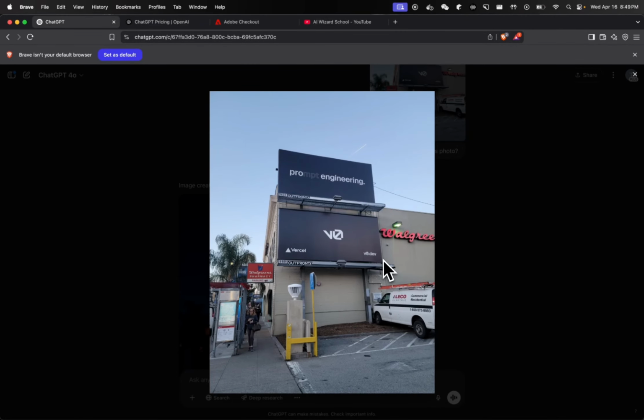Hey guys, AI Wizard here. So I was browsing X today and found this photo. And for my own reasons, I wanted to edit this photo and turn this daytime photo, I think it was taken during daytime, maybe afternoon, into the night. So I want to have night sky and night lighting and so on and so forth.